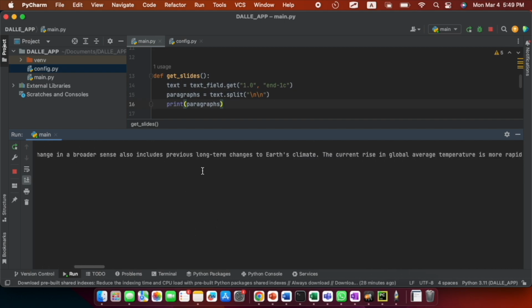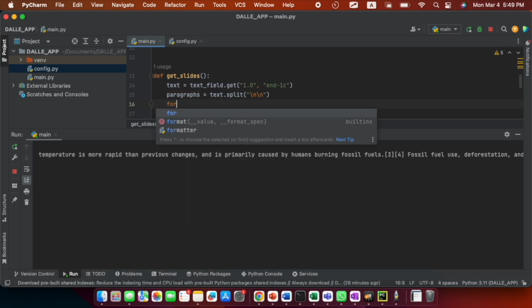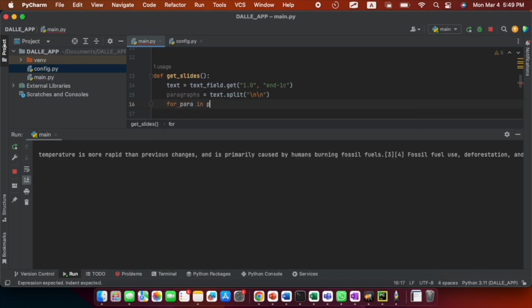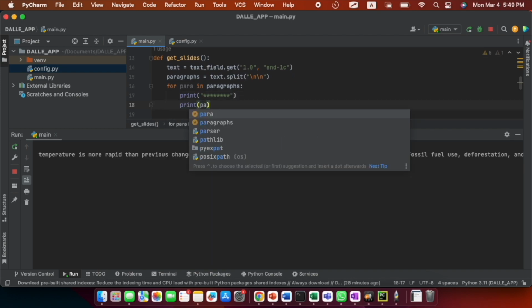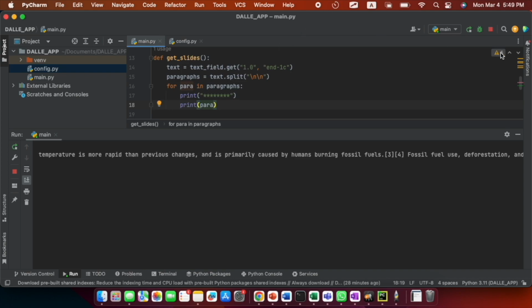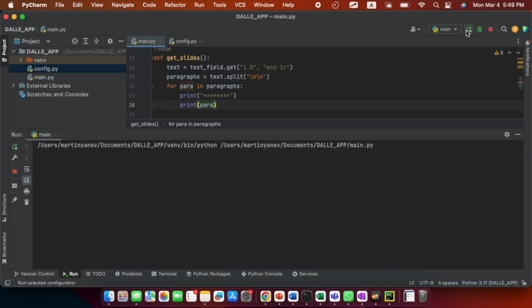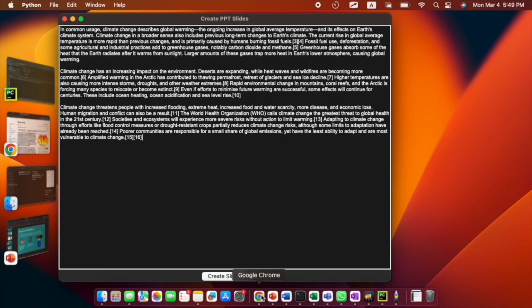Okay. And actually let me print it another way. For paragraph in paragraphs, print paragraph. Okay. So this is just an experiment, okay? Now let's do create slides.